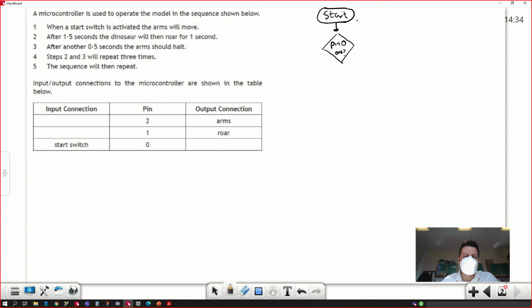It's a slightly different way. If it hasn't, we just want to keep checking it. That's called a polling loop. Nothing's going to happen until the switch is pressed. Fantastic. So when the start switch is activated, the arms move. So pin 2 comes on. Pin 2 on.